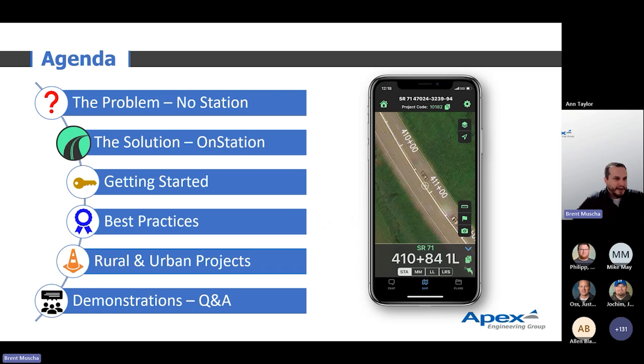So we'll give you the little agenda here. Start out talking about what was the problem. Well, the problem is how many times are you on a project, and you need to figure out what station you're at or what station something's at, and it's just not readily available. So we'll go through a couple examples of that, and then we'll talk about the solution, OnStation, and what it is. Levi will talk about how we get projects set up in the app, some of the best practices that we've found, and some rural project examples.